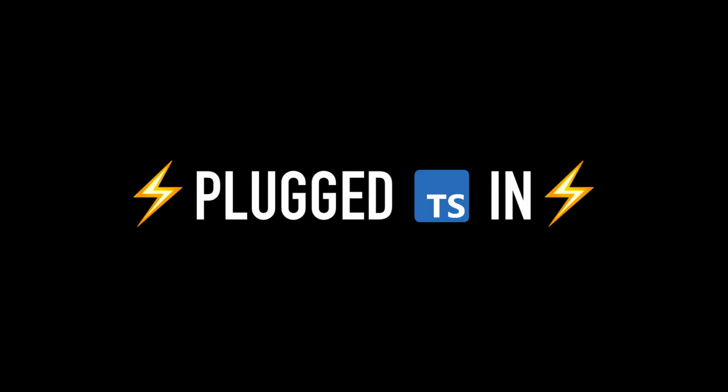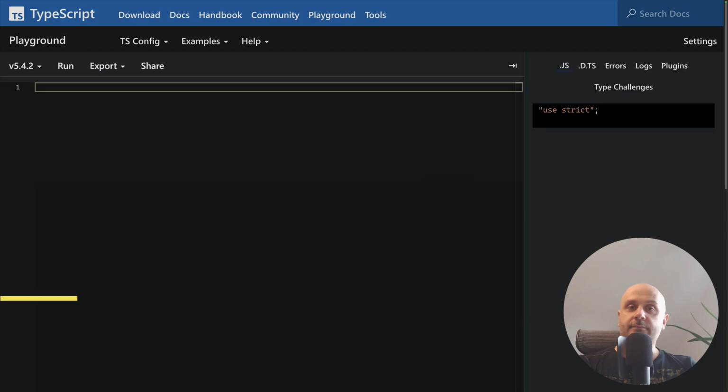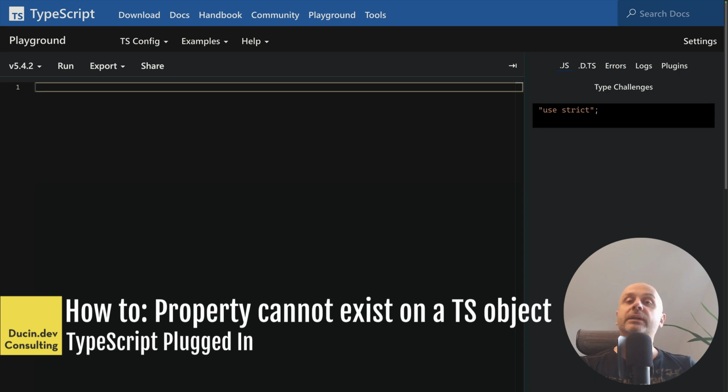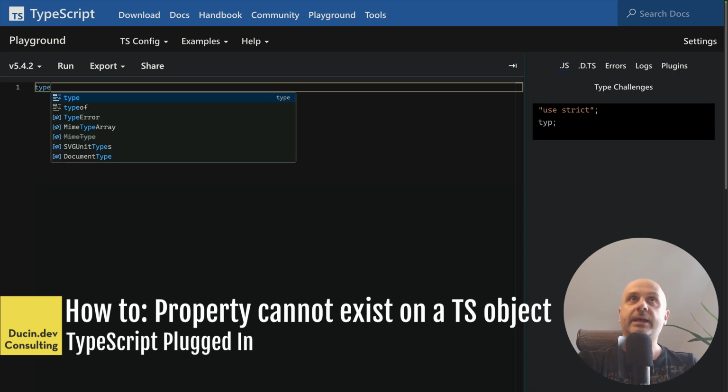How to create a TypeScript object type with a property that cannot exist. Let's say that you find yourself in a situation when you have an object type and you would like to restrict that a certain property cannot exist.